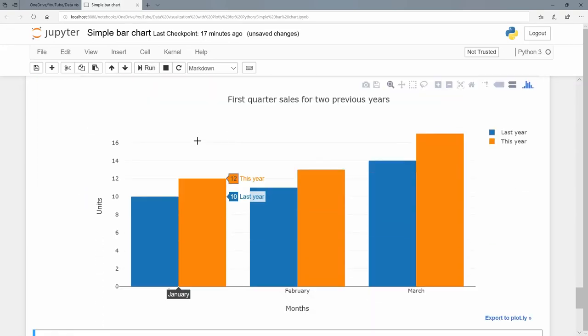And now they've been grouped. And we see last year in blue and this year in orange. That will be the default colors. And you see that they are indeed grouped. So I've got this year and last year, this year and last year, this year and last year. A beautiful way just to do that.